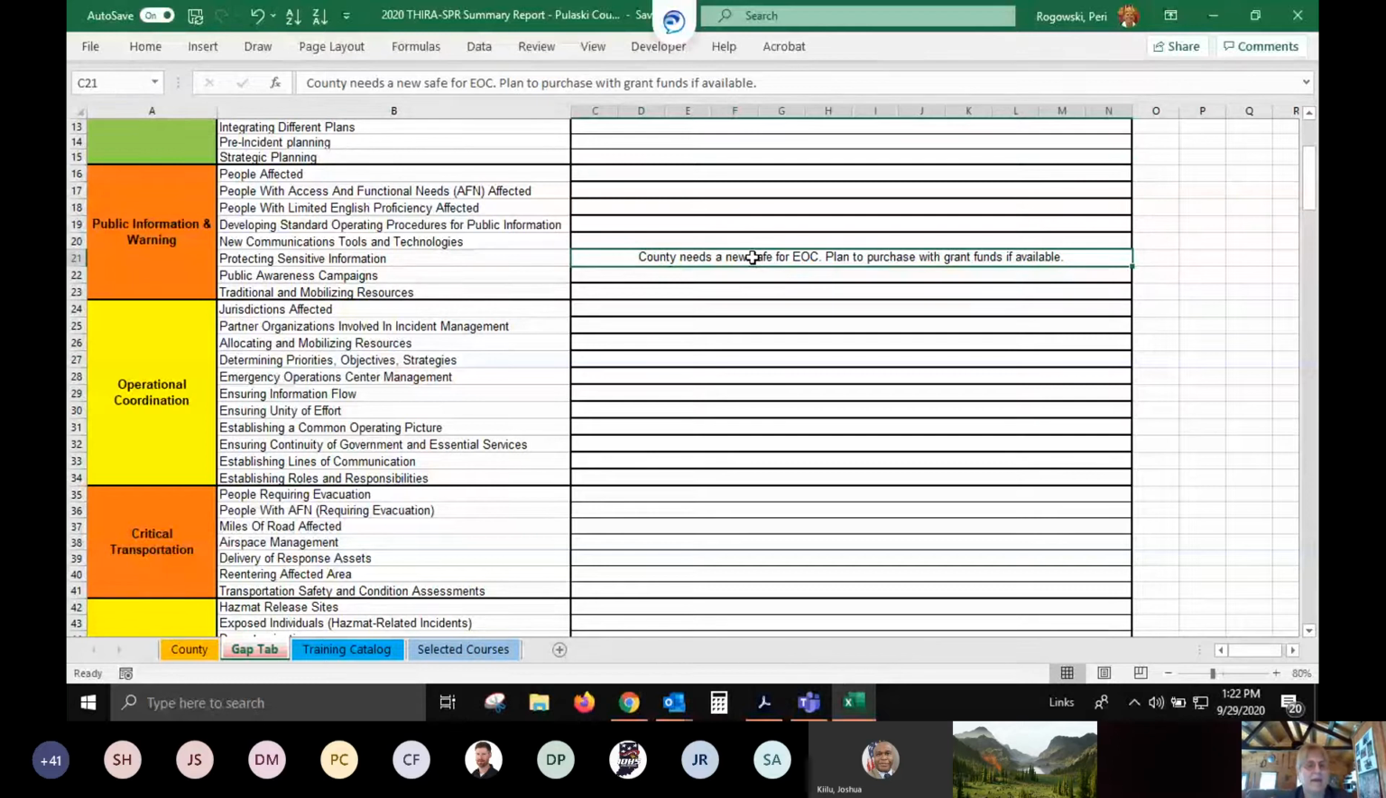And it doesn't matter whether or not it's with the FEMA identified target gap or target capabilities, it's also on the functional area as well, the impact types.